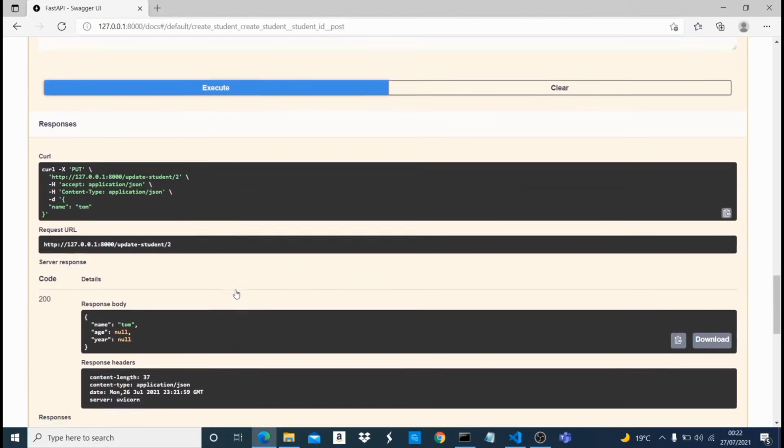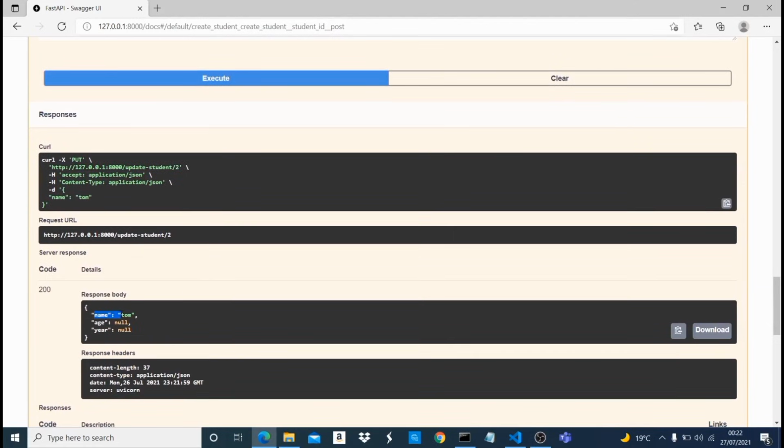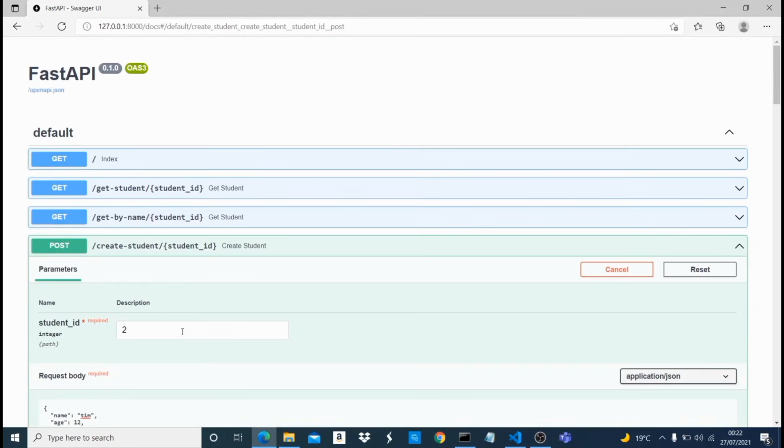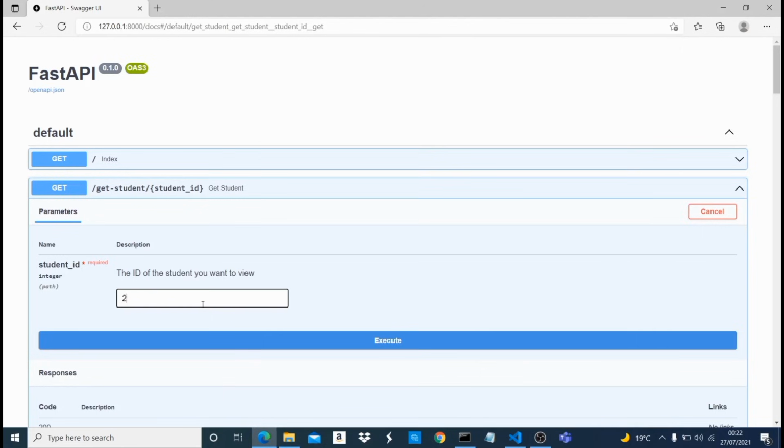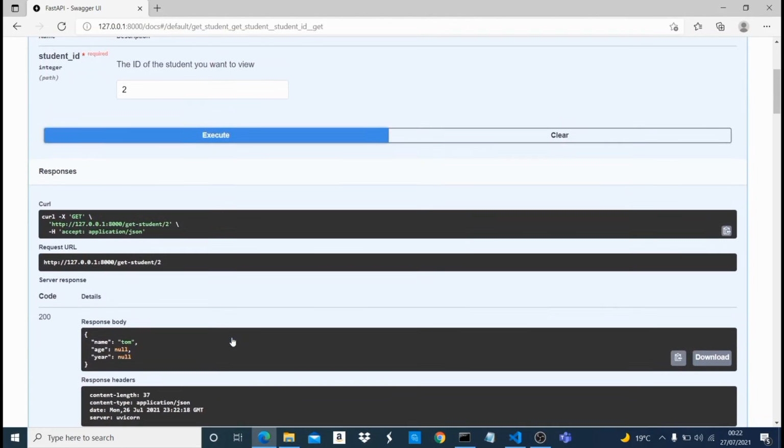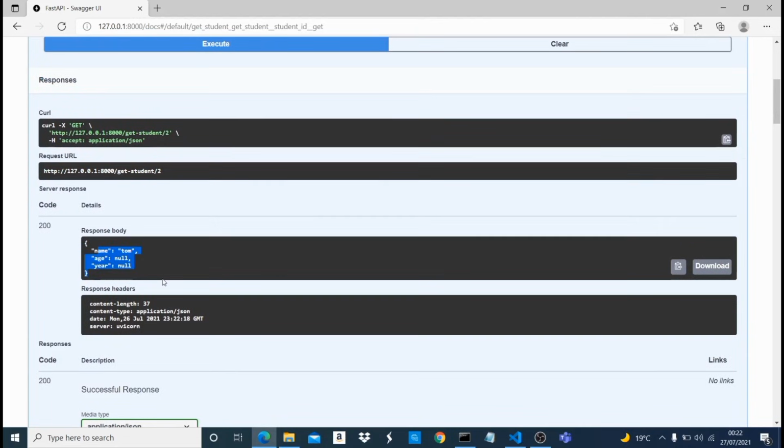If we execute this now, you will see what will happen. So now it says name Tom and age null, year null. Because we didn't specify this, it says null. So if I come all the way to getting student by id, and I just want to get this student using 2 and execute. So what is going to happen now? You can see it doesn't even show us the age again. It doesn't show us that he's 12 years old or that he's in year 9. So it has been overwritten. Because we didn't provide this age and year when we are updating, it just overrode it as null. That means it has no value.